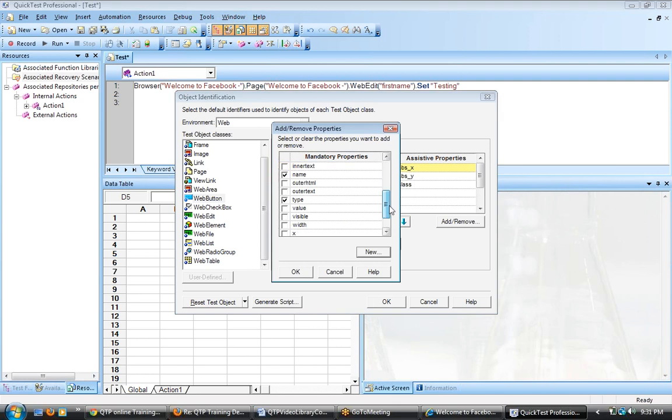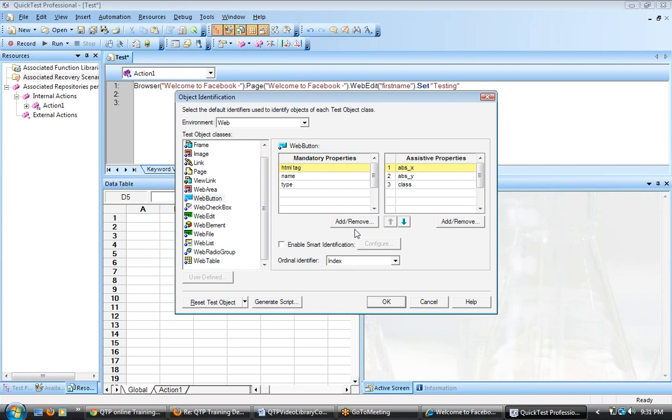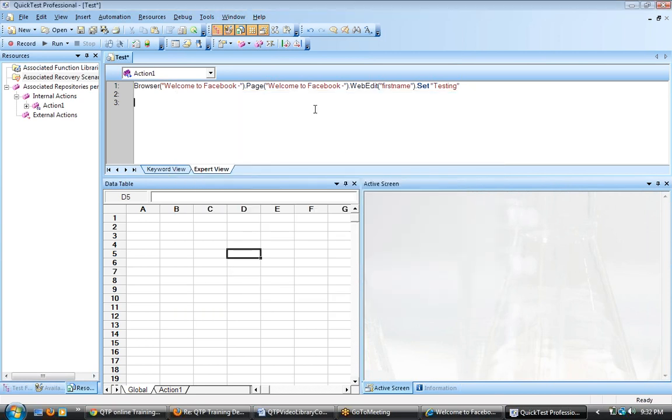So how does QTP identify objects? I already showed you that in the object identification, which comes under the tools. To know in detail, you can go to the object identification window, and there you can select the environment you are working on. Currently I'm working on a web based application, so here I'm getting the environment web. On selecting the web environment, you will find these many objects. It's a freeware version, so you will have limited things listed here, but the most commonly used ones are all listed.